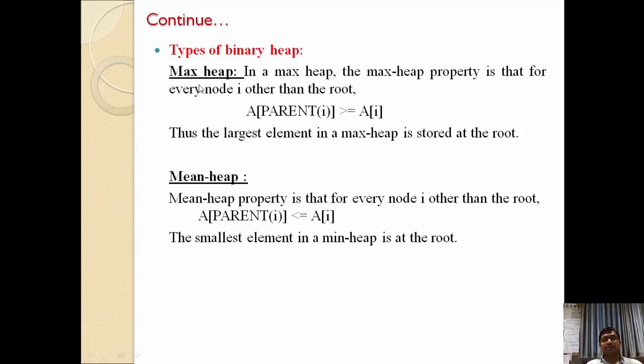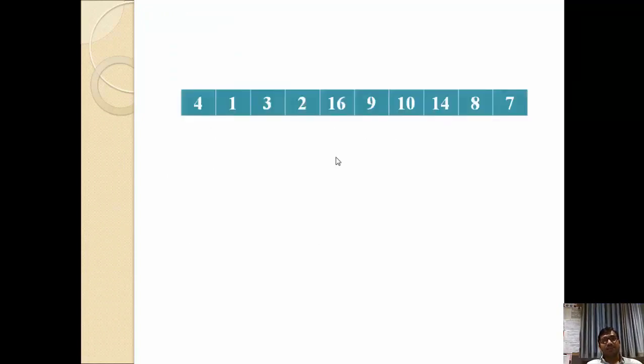But normally we use max heap to convert a list of numbers into ascending order, right? So let us take one example so that you can easily understand how a max heap tree can be used to convert a list of numbers into ascending order. We will discuss one algorithm in detail, but before that we will understand the concept of max heap tree with one example. Suppose we have a list of numbers like 4, 1, 3, 2, 16, 9, 10, 14, 8 and 7. These are random numbers, and we have to convert them into ascending order by using max heap tree.